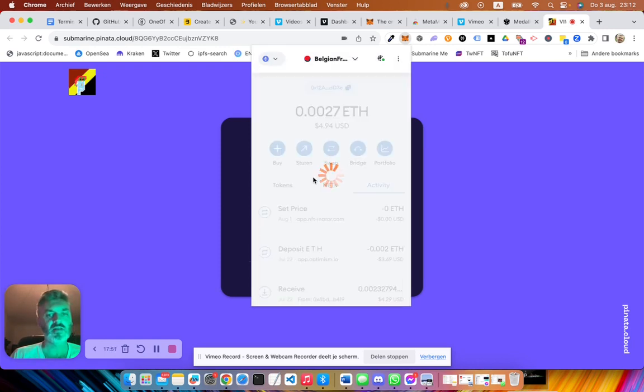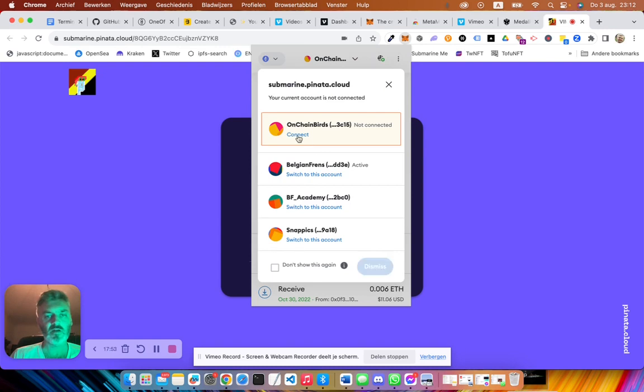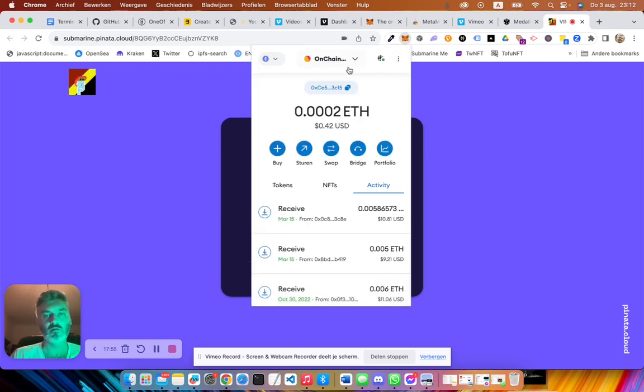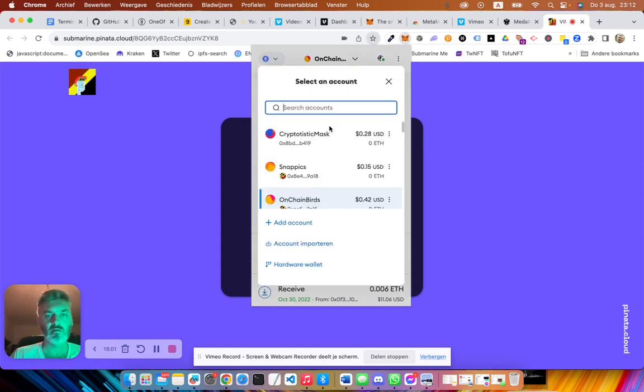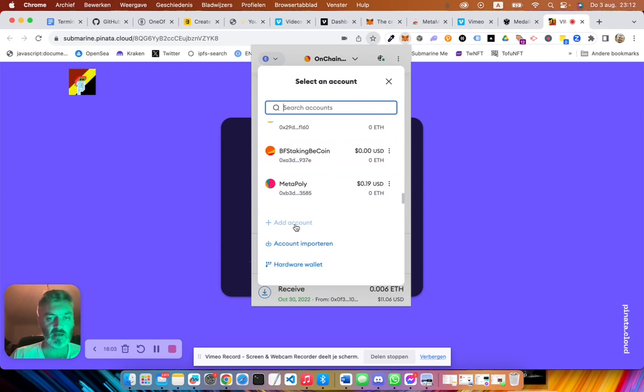If we take this account, if I connect to my wallet, so if you have this wallet, in the future you're going to be able to create more accounts. Here you can select your account, and here you can add an account. You click on it, you add a new account, and you automatically get a new wallet, and bam, that's it.